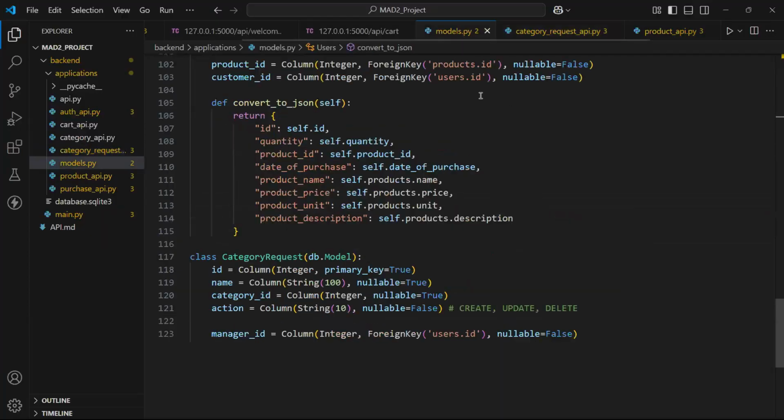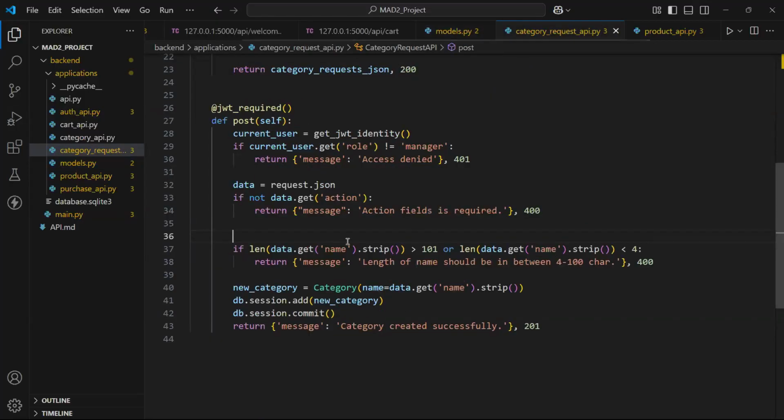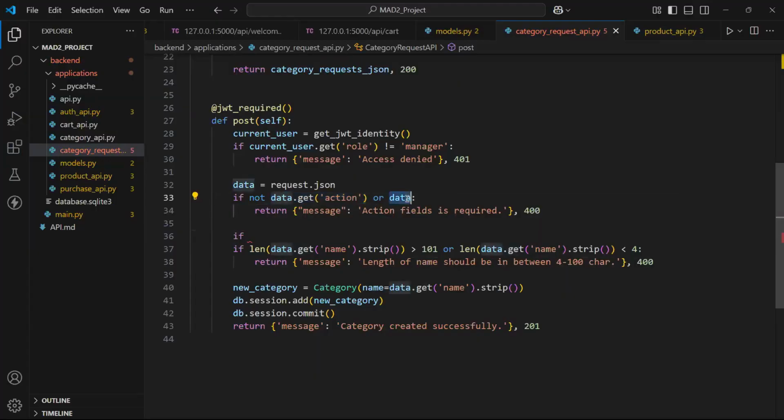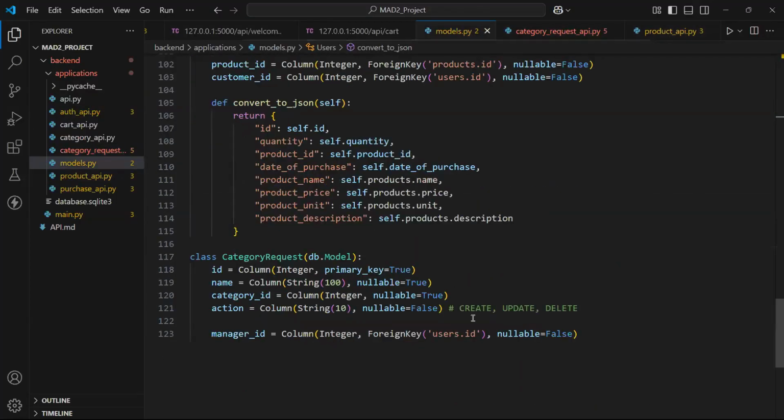And we can have three types of actions. We can have create, update, delete. So let's check if, okay, we can write another thing here. If not data dot get action, or data dot get action not in, let's put a strip here, strip, because it will be a string, not in, we'll give a list here. I think we can give the list of these.